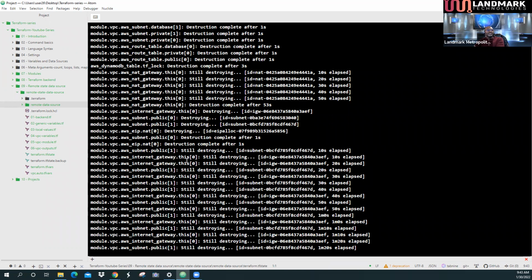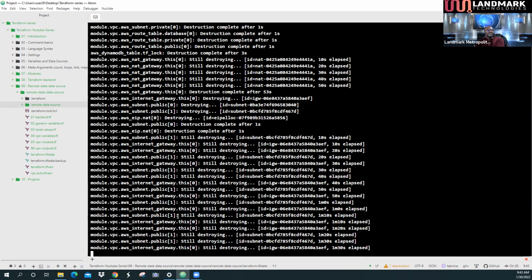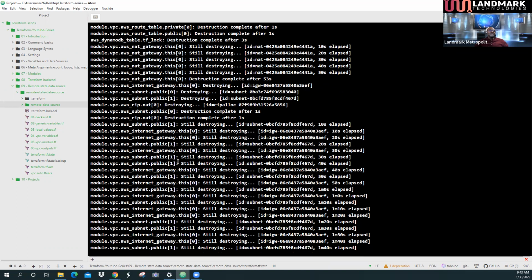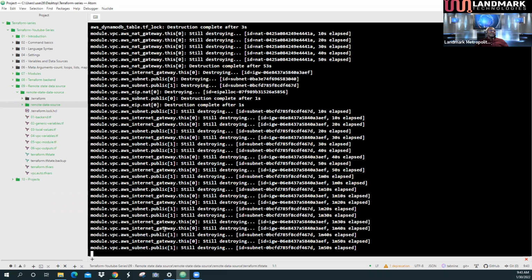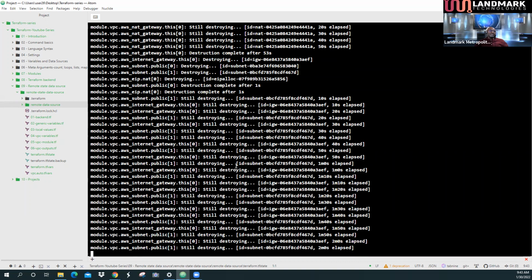Well, but see what is happening here. It's still stuck on destroying this public subnet, right? On the internet gateway. Why? Because there's an EC2 instance that is tied to this. There's an EC2 instance that is running inside of this particular subnet, right? And the EC2 instance has access to the internet. So that's why now it's taking a while to destroy. But let's see what is going to happen.